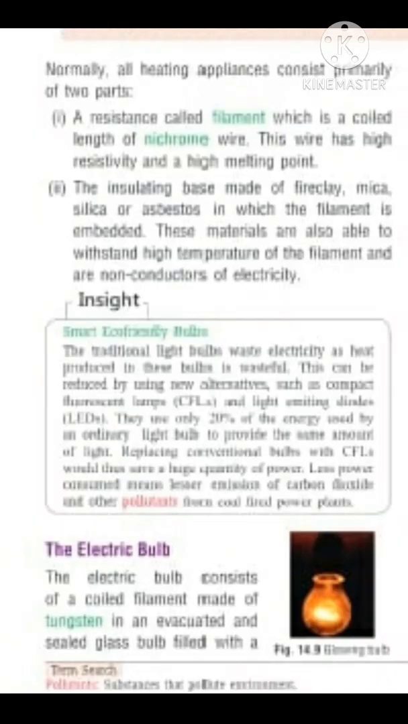Now, normally all heating appliances consist primarily of two parts. First is a resistance called filament, which is a coiled length of nichrome wire. This wire has high resistivity and high melting point. The second part is the insulating base made of fire clay, mica, silica or asbestos, in which the filament is embedded. These materials are able to withstand the high temperature of the filament and are non-conductors of electricity.